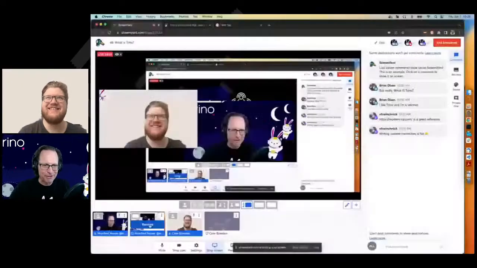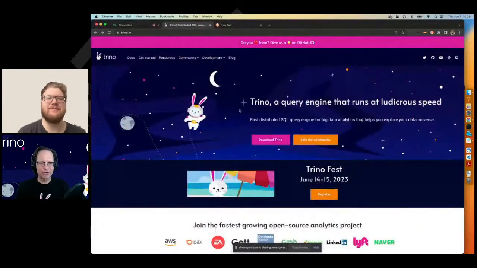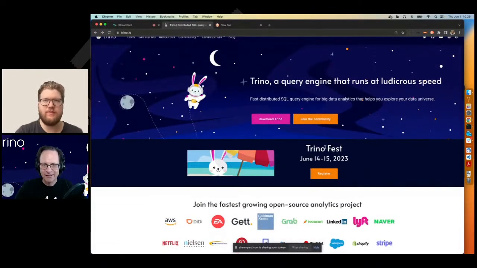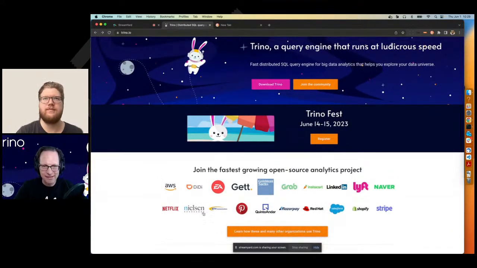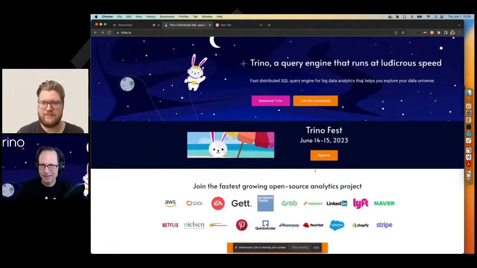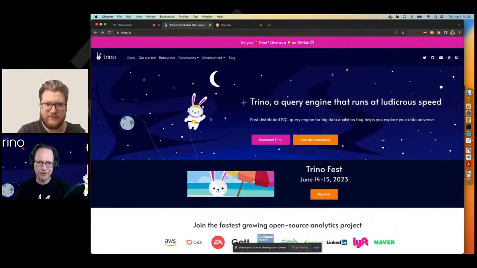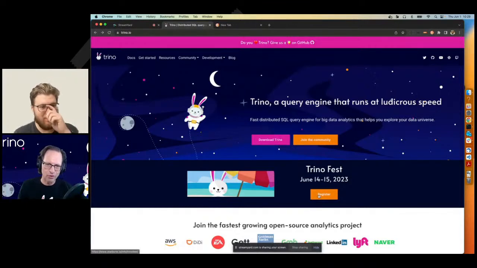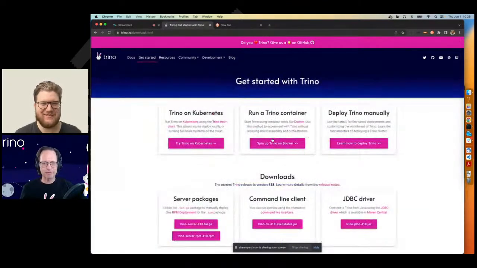Let's make it happen. So as I mentioned earlier, this is the Trino website, trino.io. Here's a section of the users, all companies that use Trino in production at various levels of scale. And importantly for our demo today, there is this pink download Trino button right beside our mascot Commander Bun Bun. And also there's the registration button for Trino Fest that we'll talk about later. Don't forget to press that button and register. But for now, we're pressing this download Trino button.